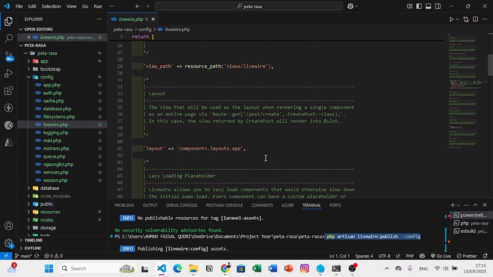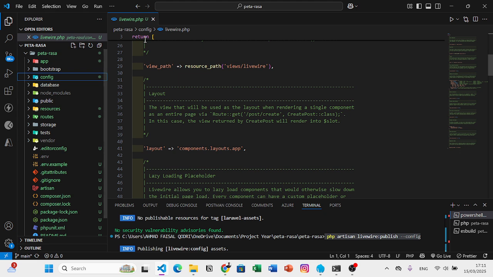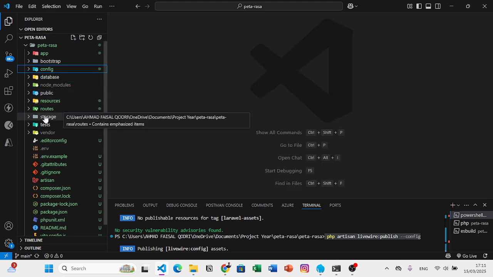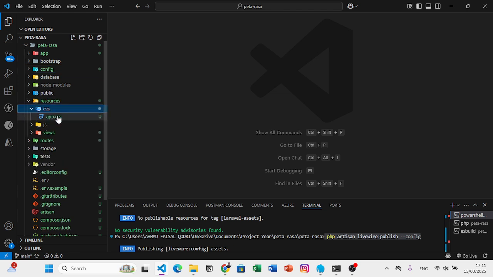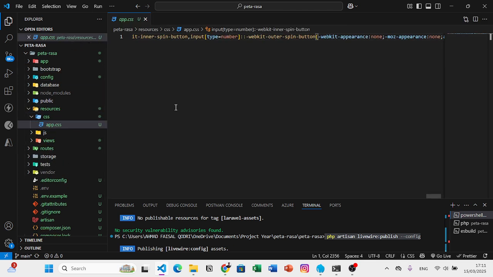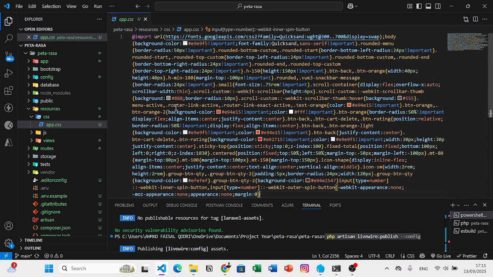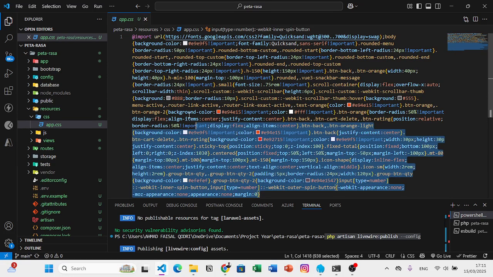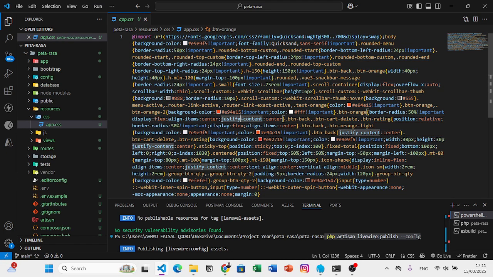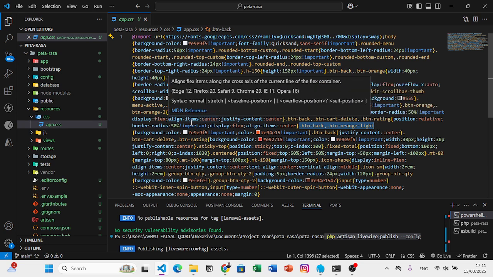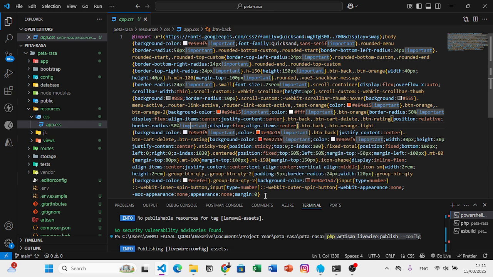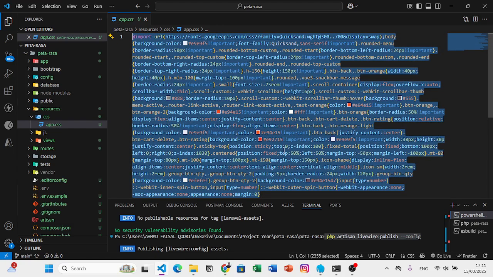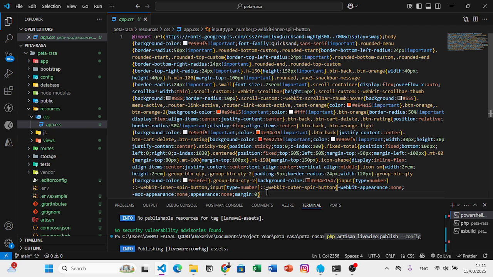After that, you can open resources, css, and app.css, and create this code. There is a lot of random code, because it's customized CSS we created, but I will put this CSS in the description with pastebin. Don't worry.